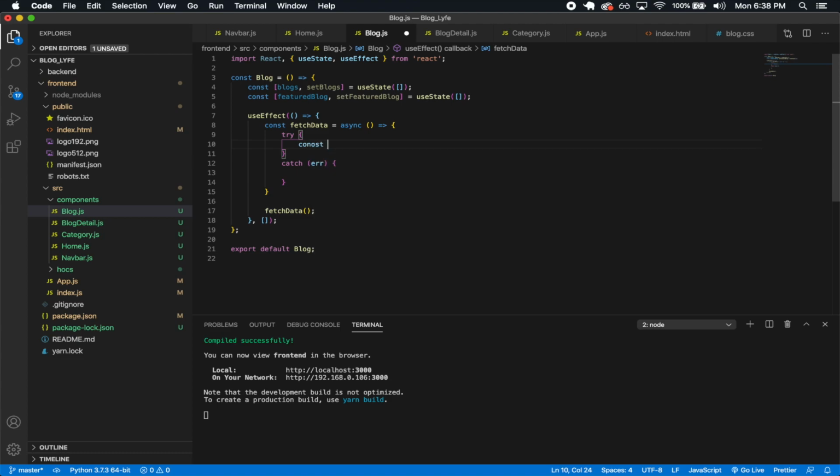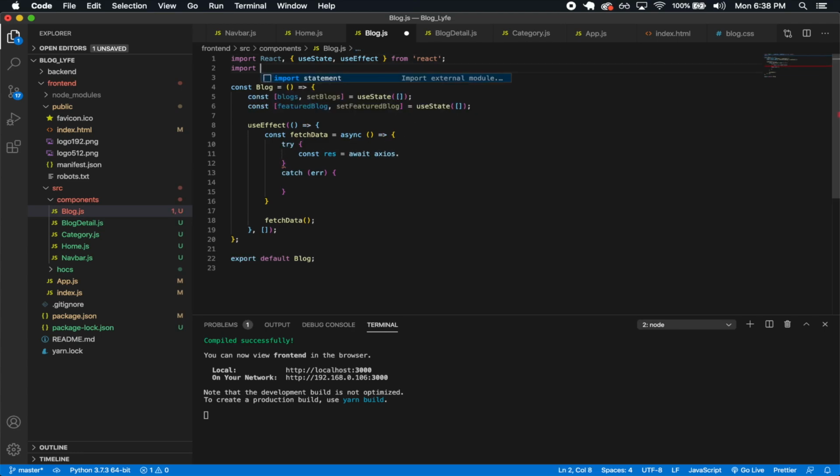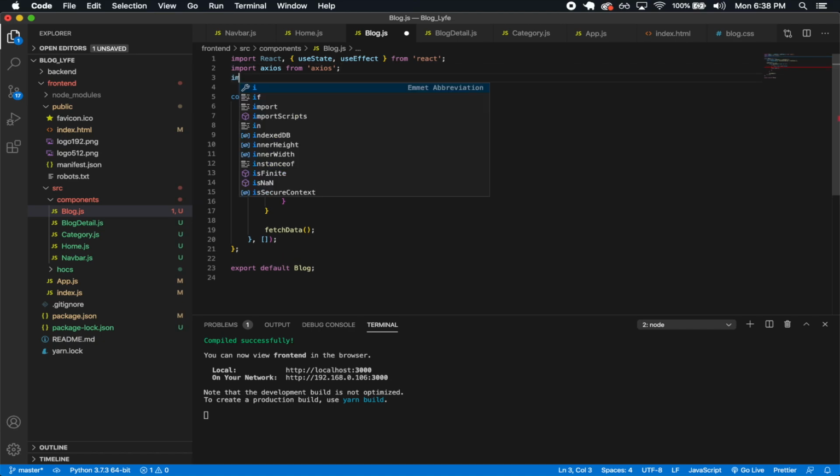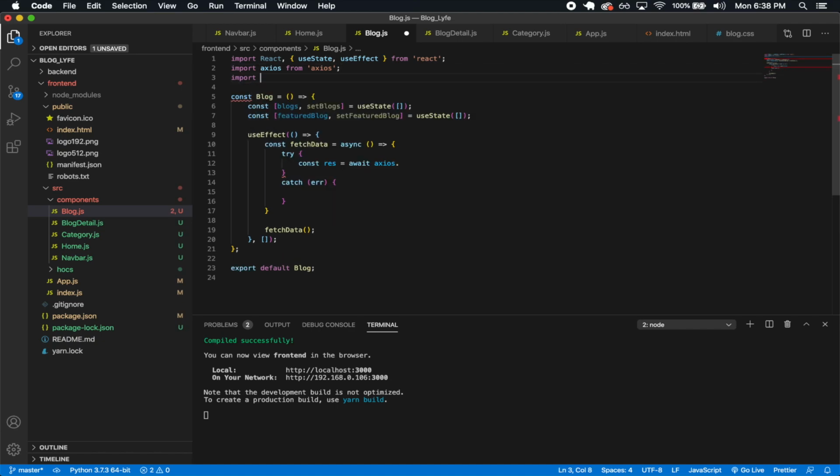And then we're going to have const response is equal to await Axios, which we're going to have to bring in. So import Axios from Axios. Another thing I'm going to have to bring in is Link, so I'm just going to do that now. Link from React Router DOM, and that's going to be it for our imports. So within here, we're going to do Axios dot get request.